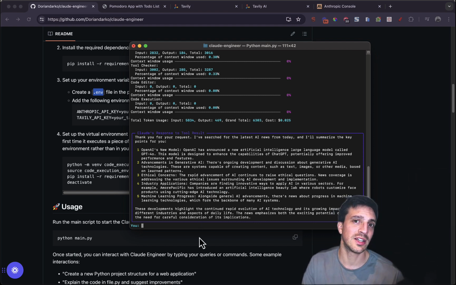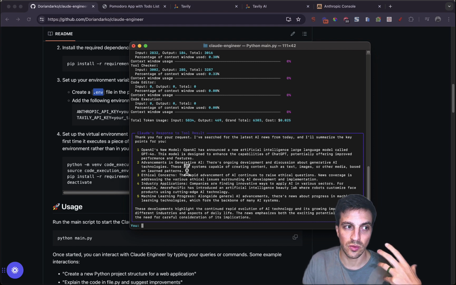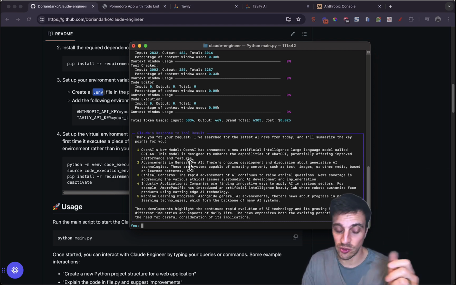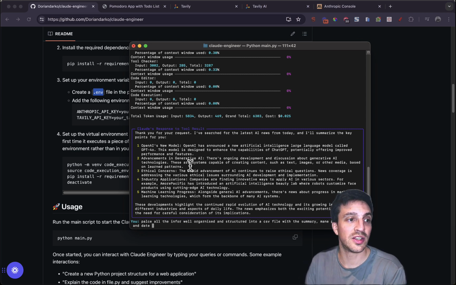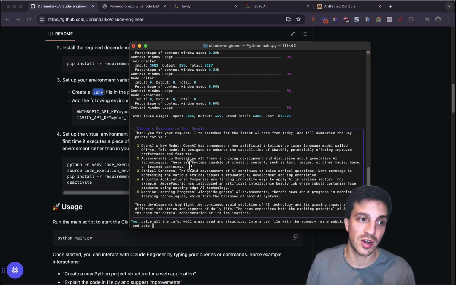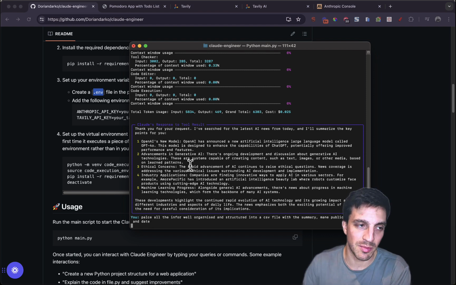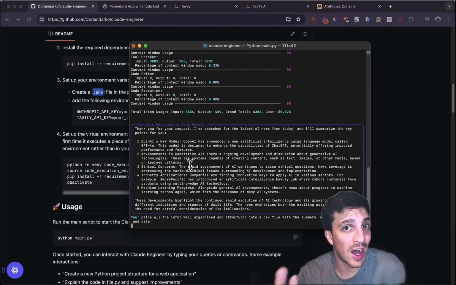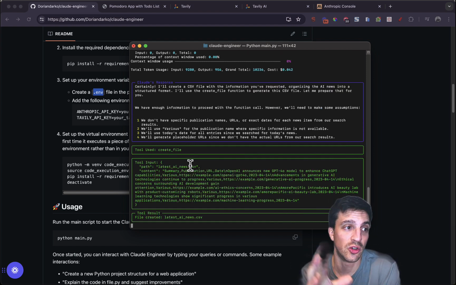You can also get it to create CSV files. If I wanted it to summarize all that into a CSV file, I can tell it to place all this information, well organized and structured, in a CSV file with a summary, name, publication, URL, and date, for example. And it knows what kind of file to create, a CSV. I've just told it that. If you give it a second, it should start doing its thing.